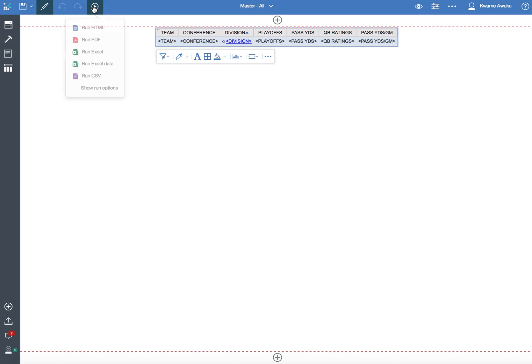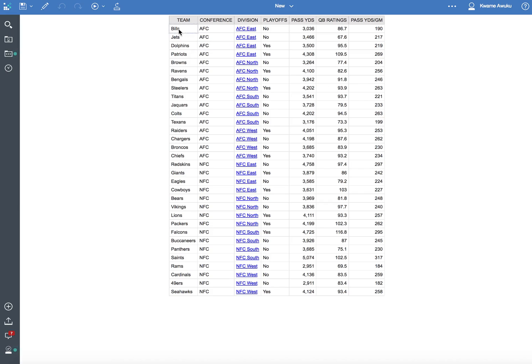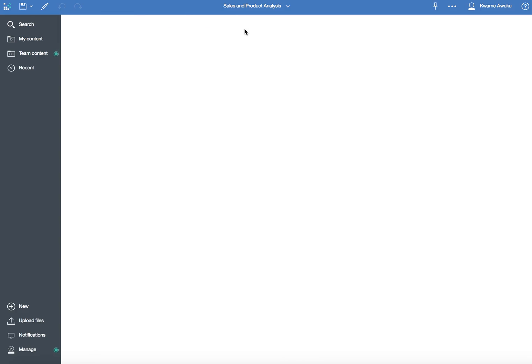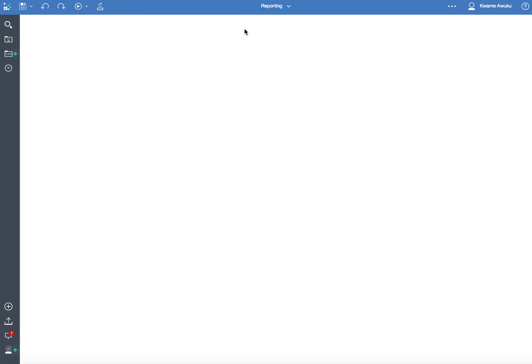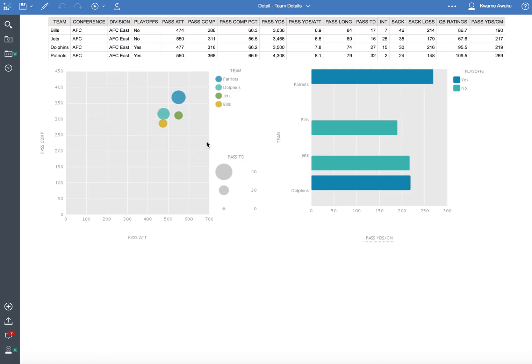When I run this report in HTML, it shows the teams, the conference, the division, and some other attributes. So when I click on, say, AFC East, I expect this to trigger another report to open, and that is the detail report. This detail report will have information about the AFC East teams and two charts.